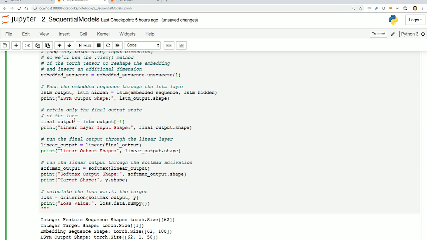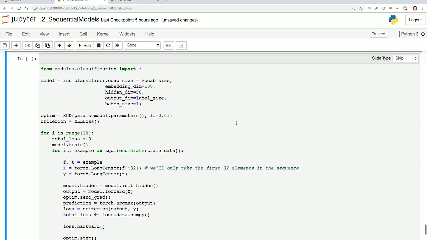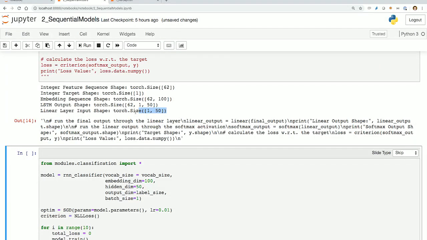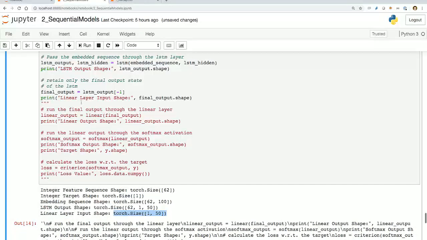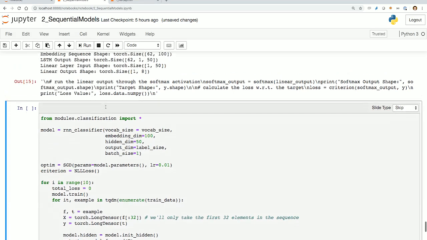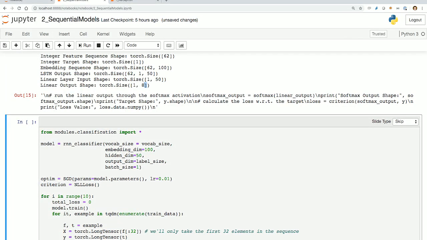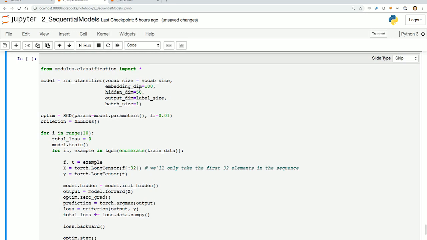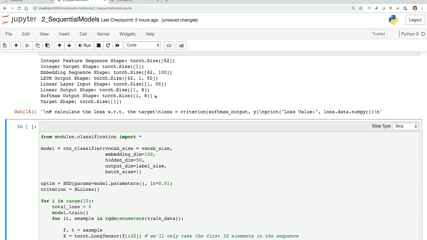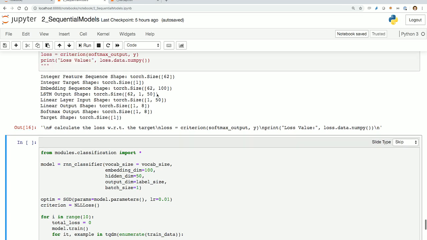So here I'm taking the final output, which is your LSTM output, and the last element of that. This should be the input to my linear layer. For my linear layer, I'm just going to pass in a vector of shape 1 by 50, and then everything proceeds just like it did for our perceptron. We print our linear output shape, which should just be the number of classes. This is the R8 data set, so it has 8 different classes. Then we run it through our softmax activation. This should not change the shape, because it's just a normalization of that output vector to make it look more like a probability.